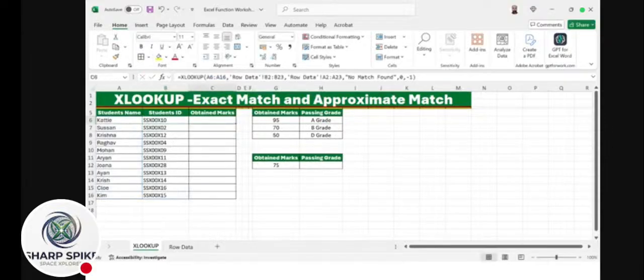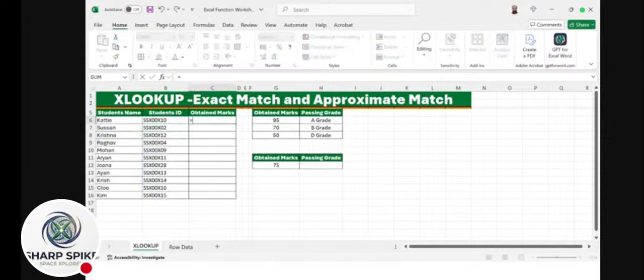So now let's learn one more time. And one more thing, the XLOOKUP function will work on both sides, left and right. VLOOKUP works only for a left side value, but this function will work for both sides.